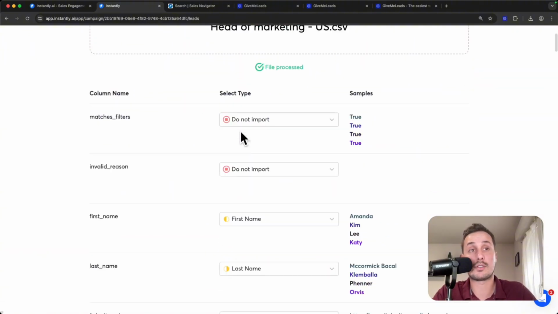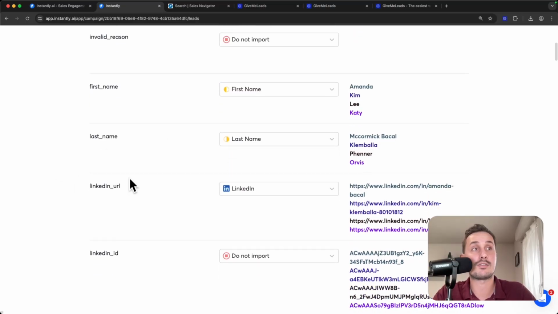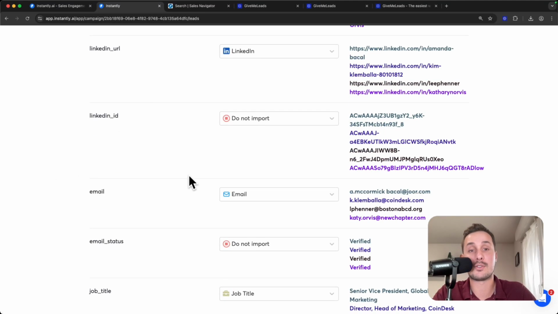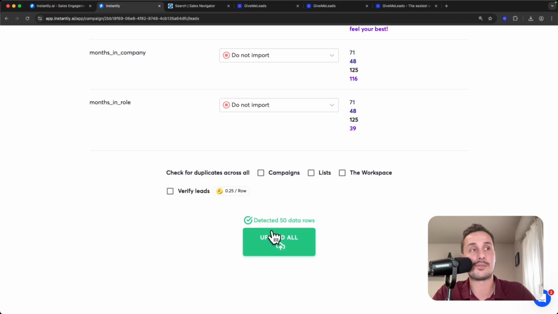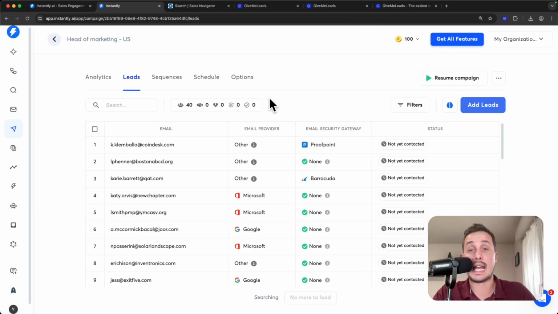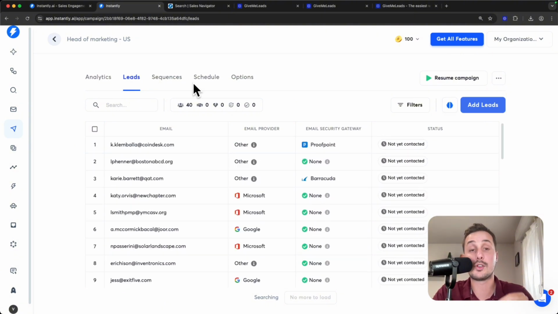So the most important ones are the first name. So first name is with first name, perfect. Last name, LinkedIn URL, LinkedIn. And of course, don't forget to check email with email here. And finally, all you need to do is to click on Upload All. And now if you go here in leads, you see that we have our list of leads in Instantly. So you see that with this workflow, it's easy to import leads in Instantly.